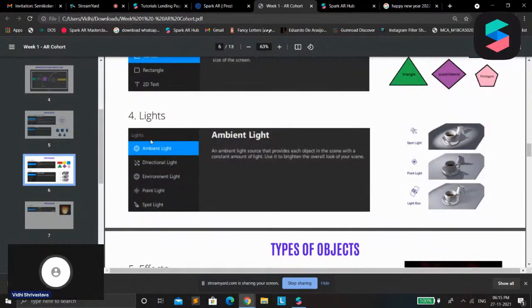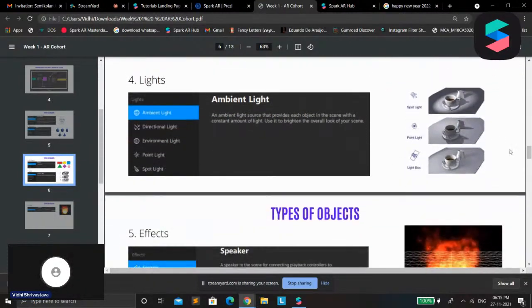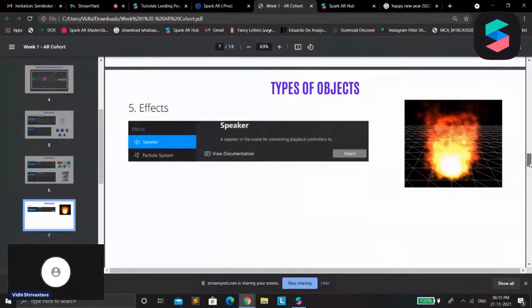And we have different lights here. So we saw ambient as well as directional light, as well as environment light. There are two more lights, that is point light and spotlight. You could see the difference also. For the spotlight, you use it if you want the light effect to appear only in some specific area. And point light is also something related to that. So you can make use of it and see how it works.